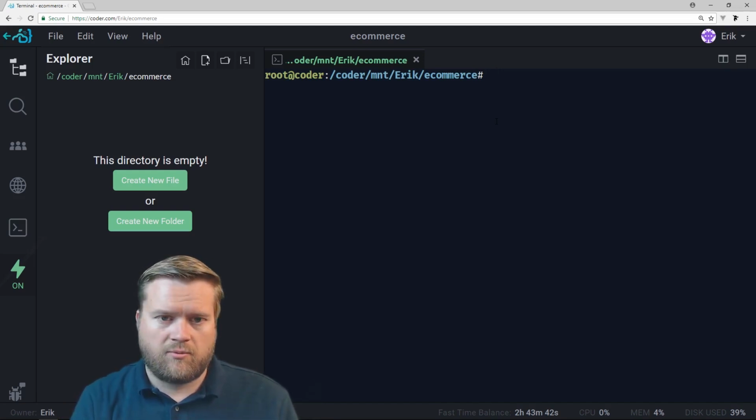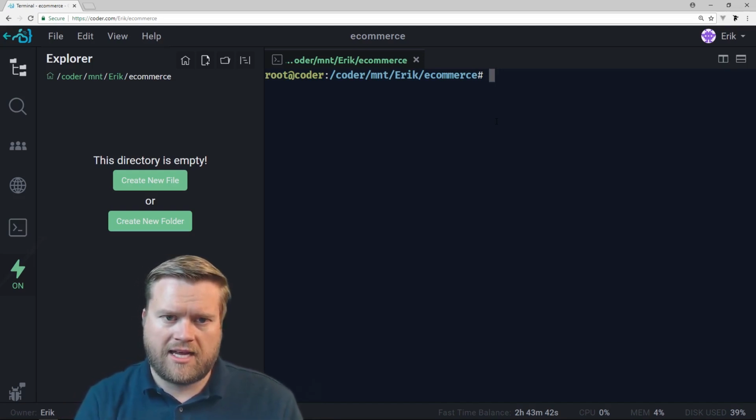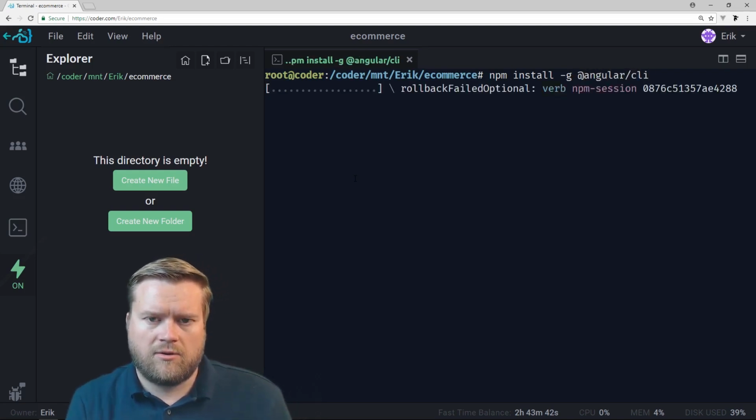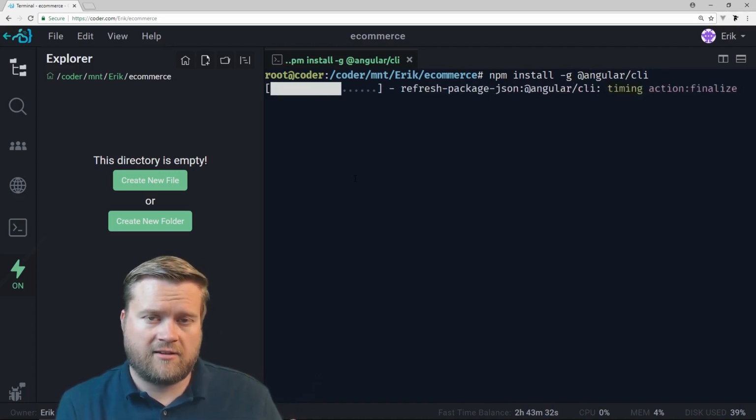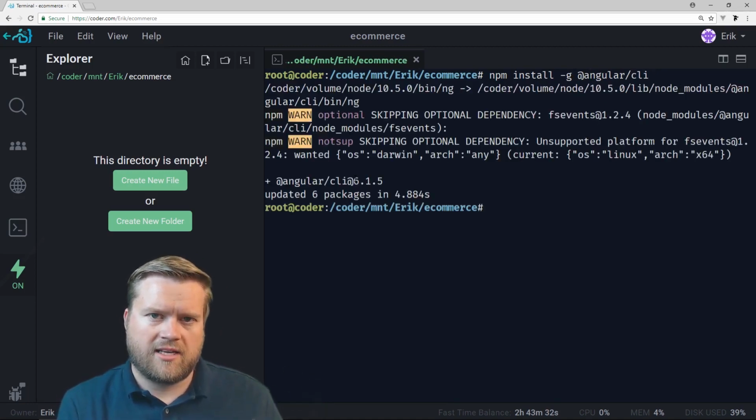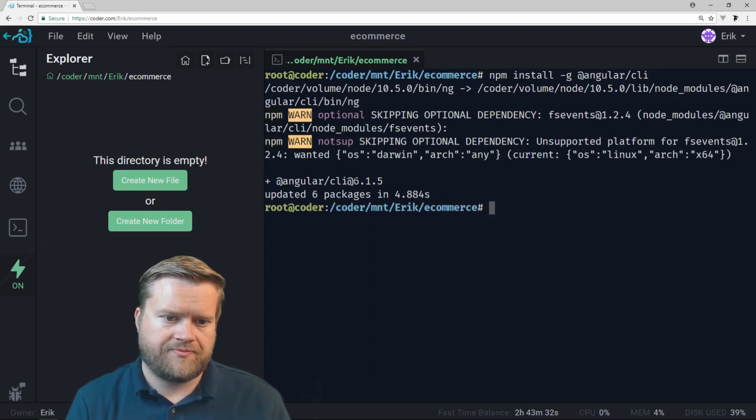So what we want to do is install the Angular CLI. To do that, we do npm install, and we do -g, so we'll have it global, and we'll do @angular/cli. What this does is install the Angular CLI. This is the preferred way to get up and running on an Angular project.